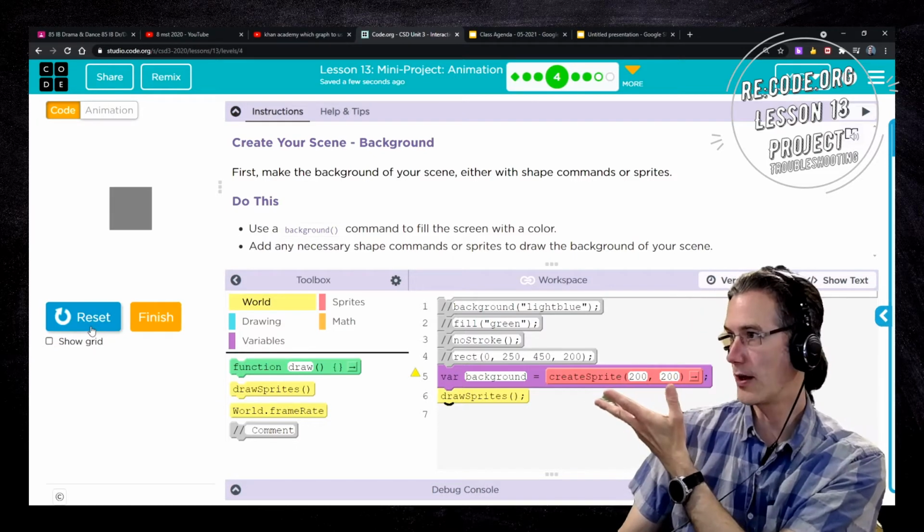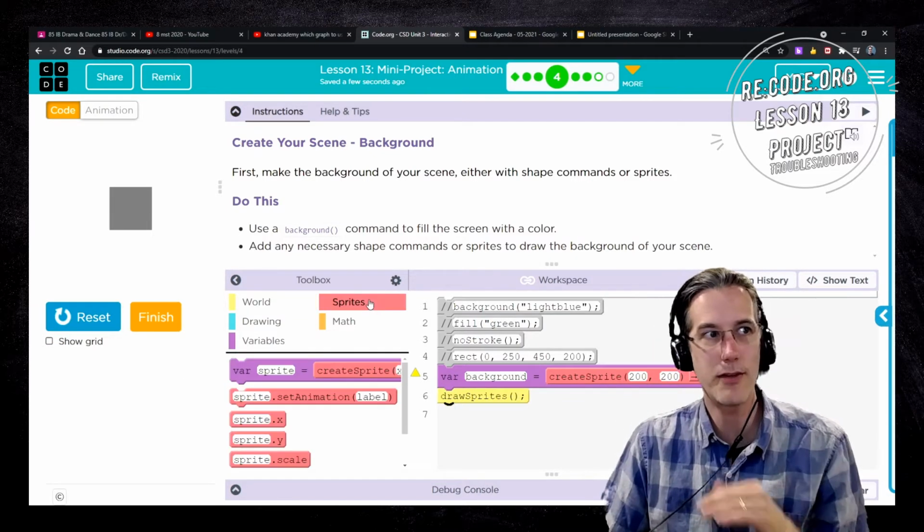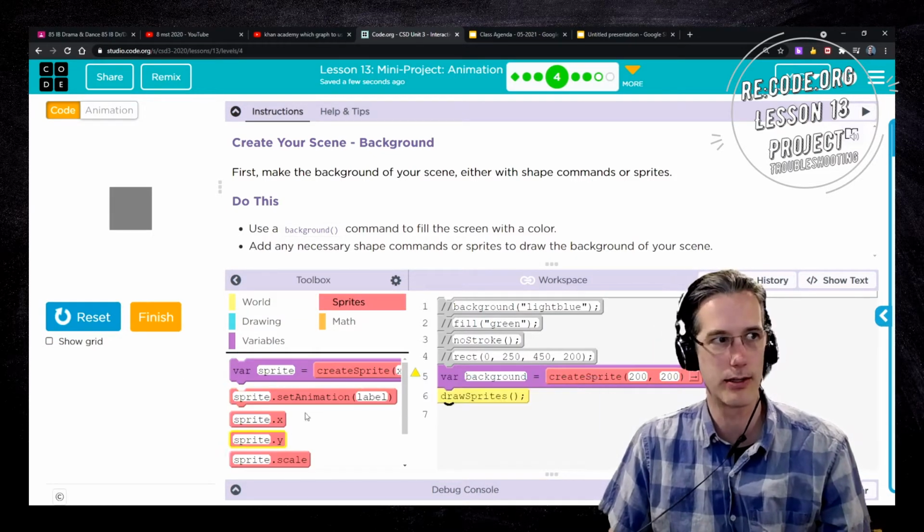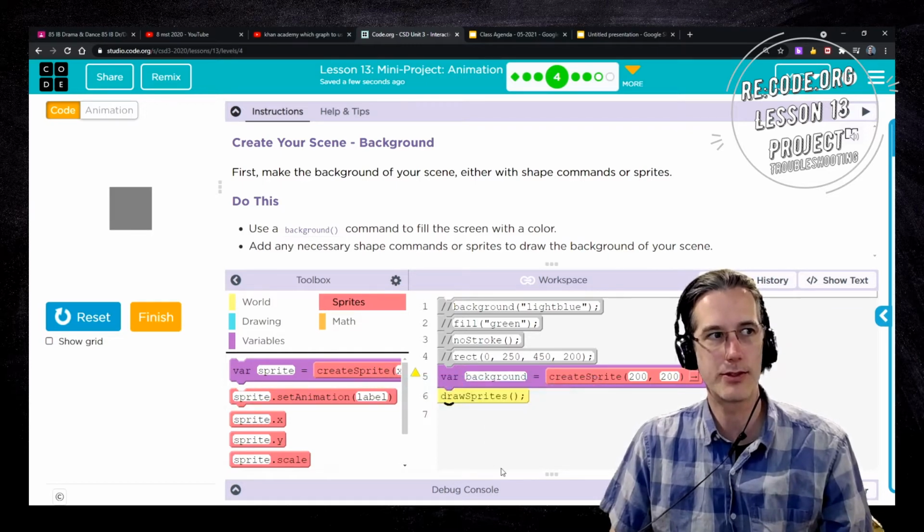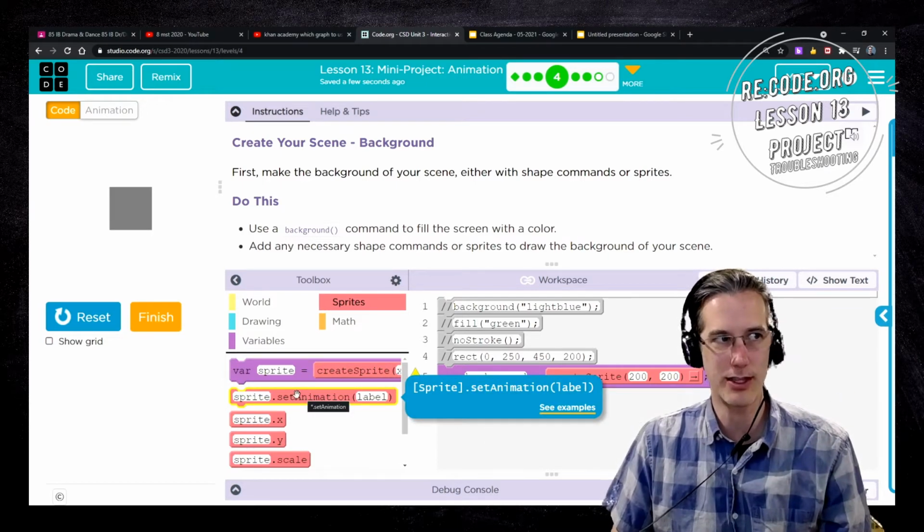And then you see a gray box. That means there's a sprite there, but I haven't put anything into that sprite yet. So I'm now gonna set that animation. That's this one.